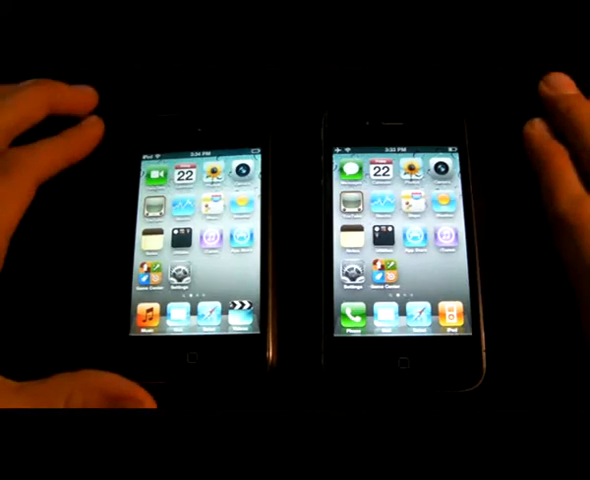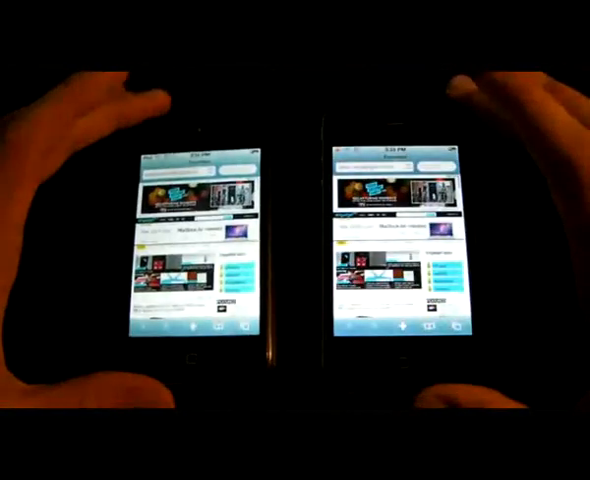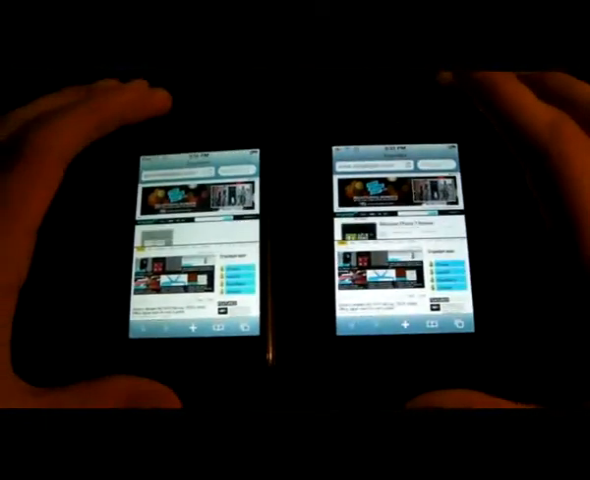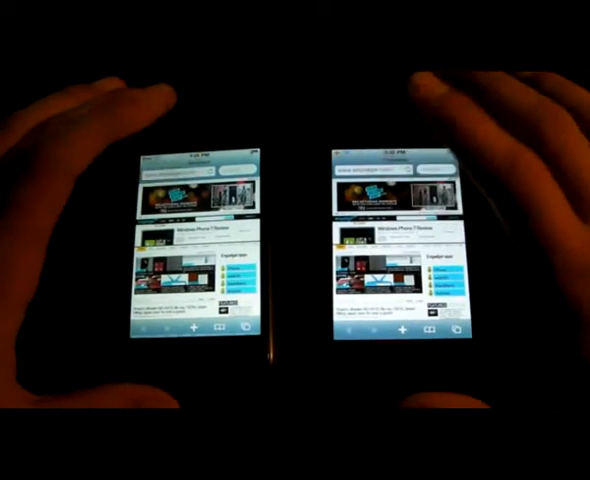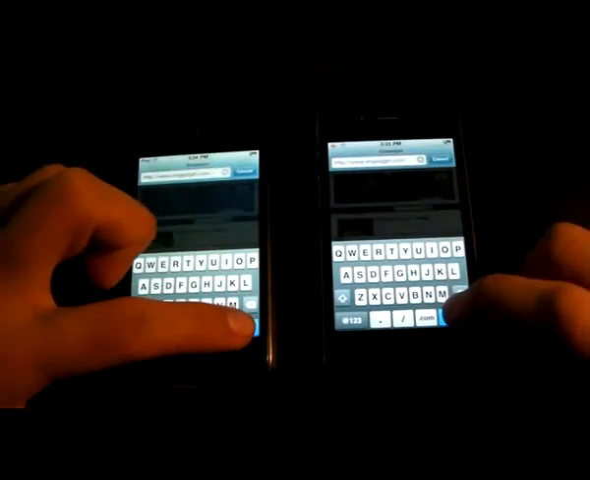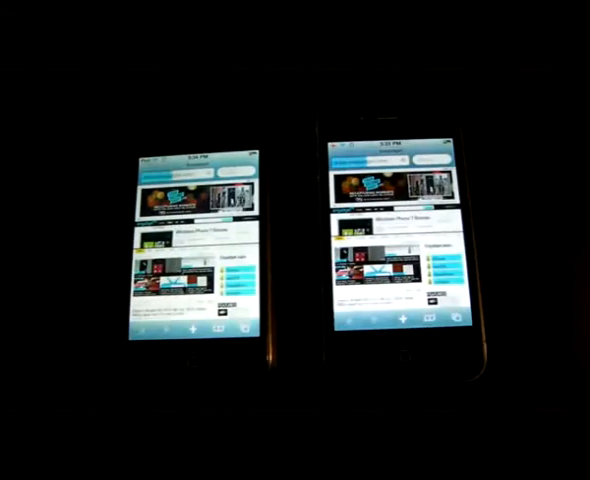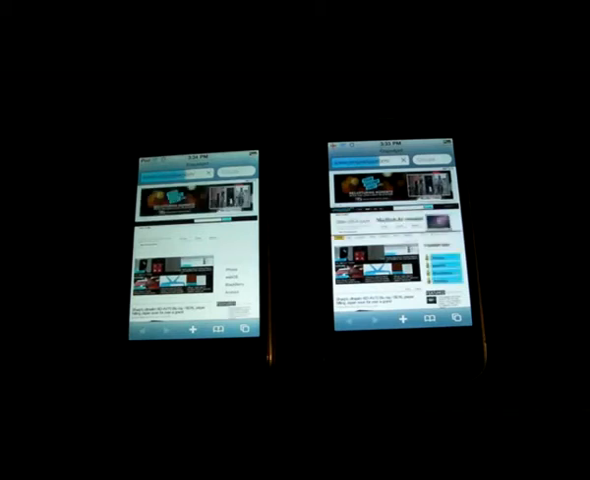Alright, so we're going to be doing a couple of comparisons. First one is loading up a website, and I have it loaded already, and I'm just going to reload it. These are both on 4.1 software, freshly restored, and no tabs. This is going to be an equal test, same router, same network, and here we go. Actually, it looks like the iPod Touch 4th Gen is just a second faster. Actually, not even a second. Oh, the iPhone 4 finished a little bit faster.